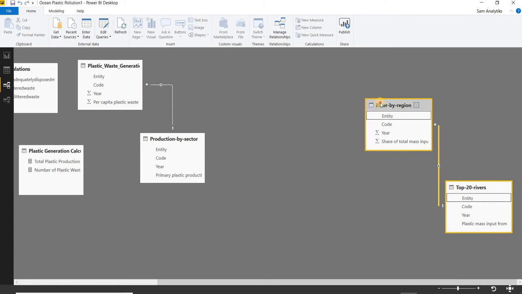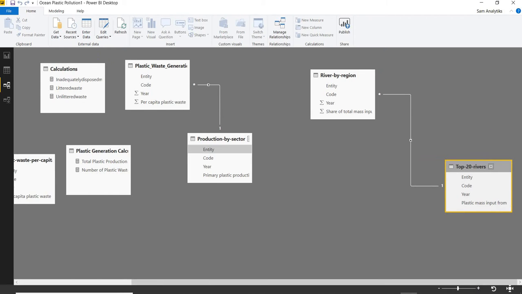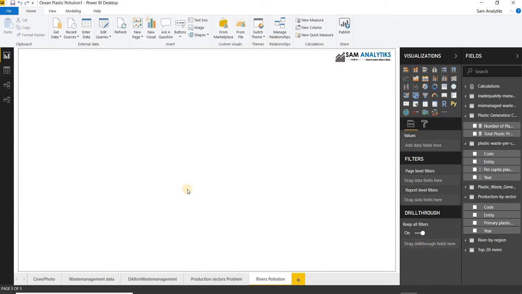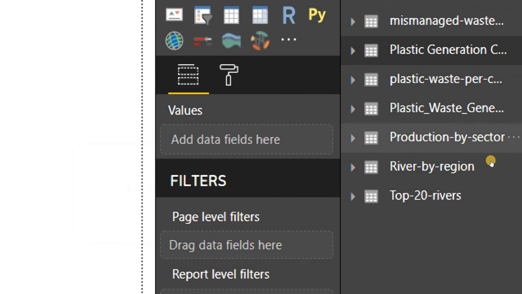So it will be this time once again, and like this I want it. I can bring back my data to life in here. So let me close all the extended parts, and I have my two data sets that I actually want to focus upon, which are river by region, and top 20 rivers in here.